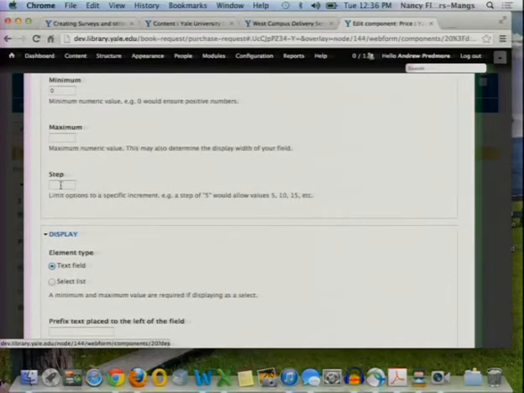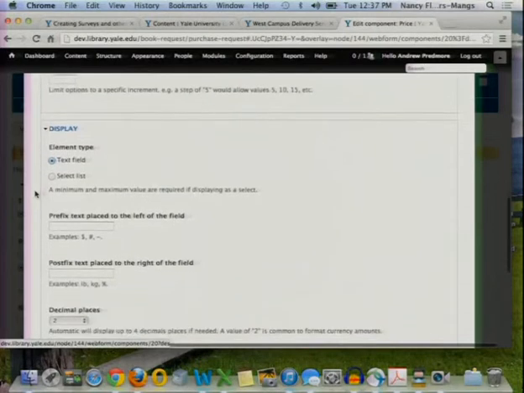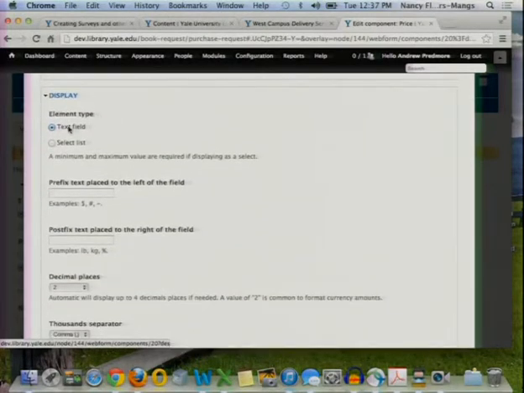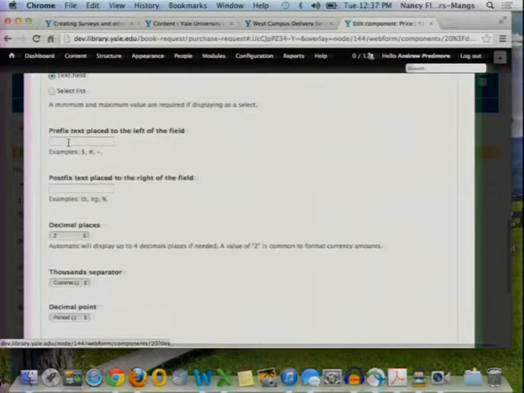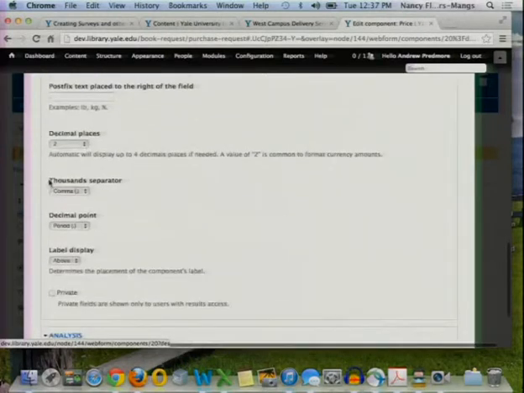The step, that little button thing that we saw: you can set it to increment in larger steps. So when you hit that little button, it'll go up 5 or 10 instead of 1. I haven't had any use for that, but it's there. And here's where you can say show it as a text field, or if you've made a limited range and a step, you could show it as a select list, where people can choose 0, 5, 10, 15, 20. The same thing with the prefix and the suffix. Number of decimal places, right? Which, again, for prices makes sense. You only want 2 decimal places.